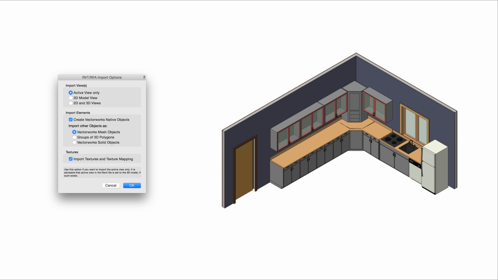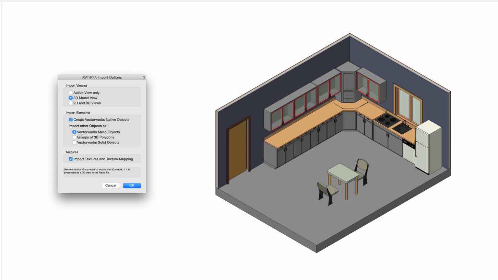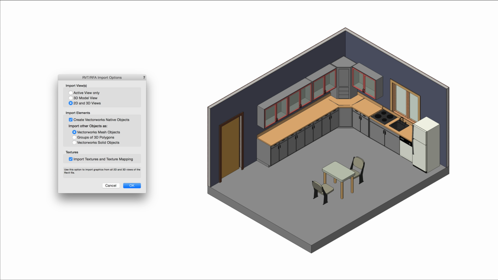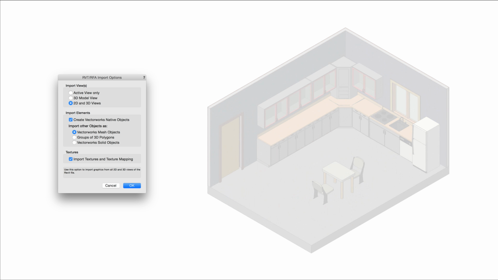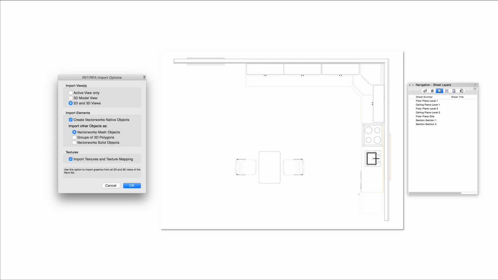First, you can choose the views you wish to import. Active View Only will import Revit information from the current active view in the Revit file. This can be 3D model views or 2D drawings views. Or you can choose to import the entire 3D model using the 3D Model View option. If the Revit file has a 3D model, it will be imported into the Vectorworks file. Design layers for each of the 3D views will be created. Finally, you can choose to import 2D and 3D views. This will bring in the 3D model views on design layers and create sheet layers with the 2D views.